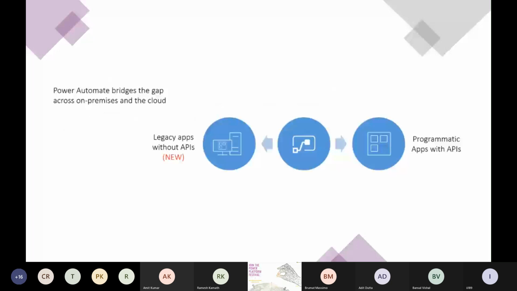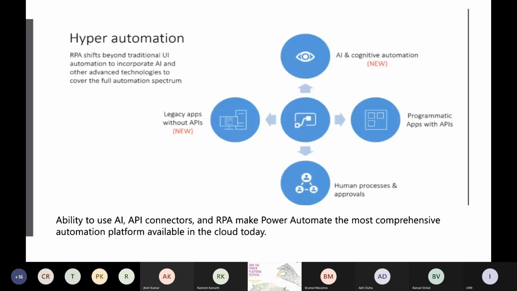Just to give a clear picture, where exactly does this happen? So this bridges the gap. We have all the programmatic apps with APIs and connectors right now. What this brings in is the legacy apps without APIs. This is a new thing that comes in. This is the gap that the desktop flow, or the RPA on Power Automate, tries to bridge over here. On top of that, along with native capabilities on the legacy system, this RPA process also gives us the flexibility of embedding the AI and cognitive areas as well.